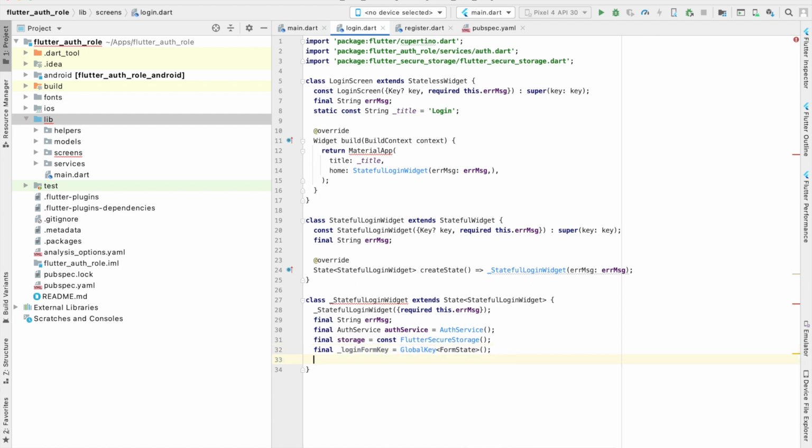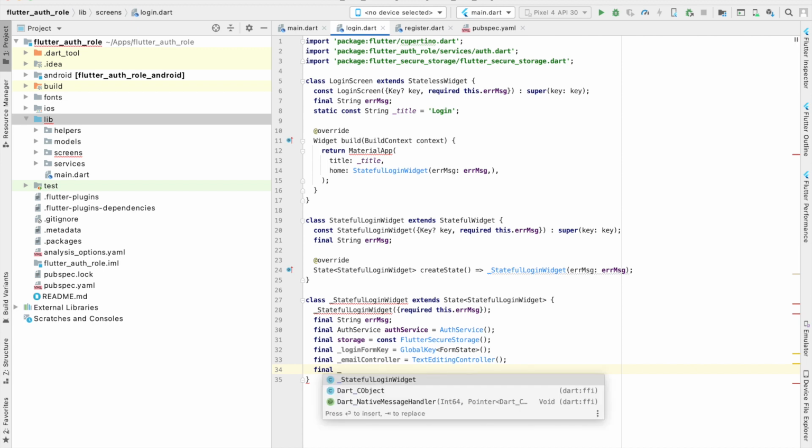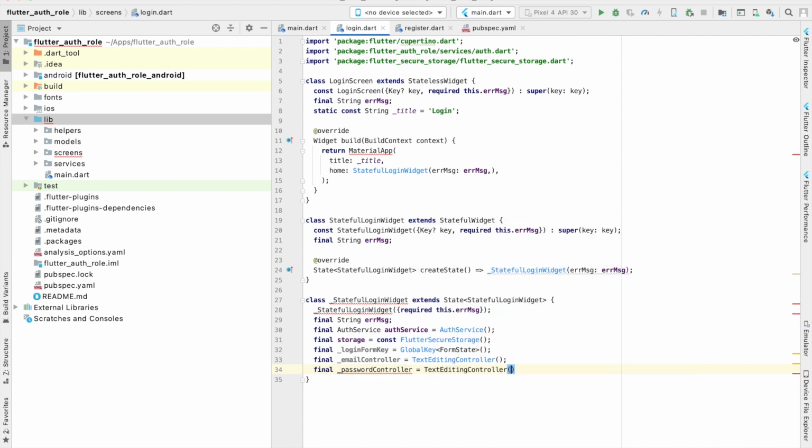Declare controller for the email field. Declare controller for the password field. Add variable to indicate the easy loading is loading or not. The default value is false.